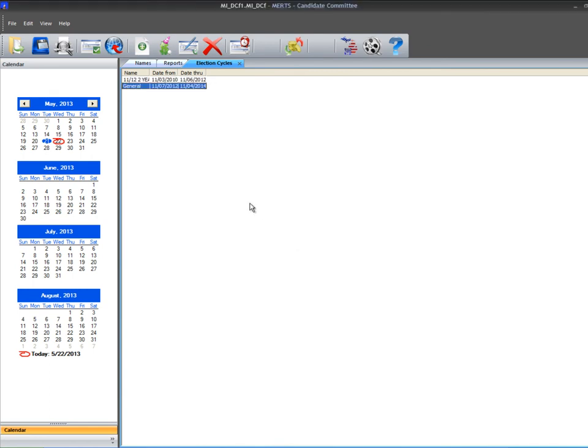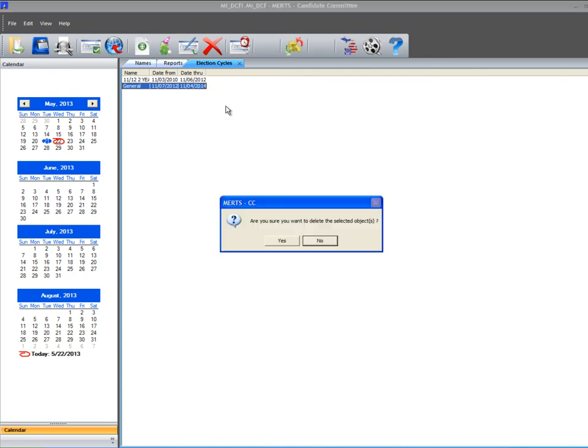To delete an election cycle, be sure the Election Cycle tab is active. Highlight the election cycle you wish to delete, and next you can either select the Delete Item icon from the toolbar or right-click on the election cycle and select Delete from the submenu. A verification window will appear asking if you are sure you would like to delete the selected object. Select Yes to continue or No to cancel.